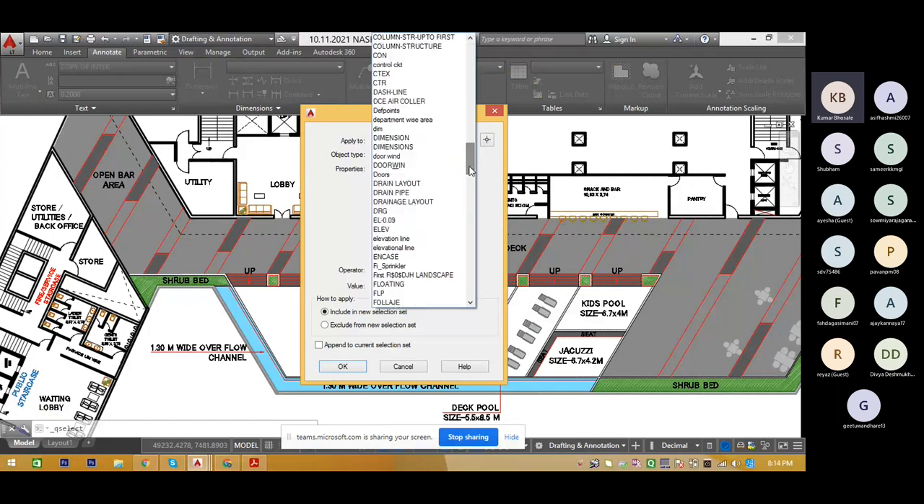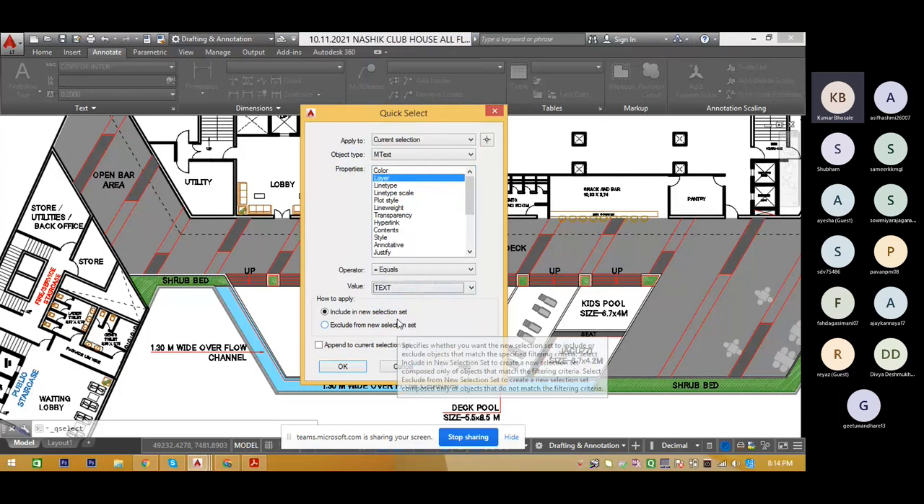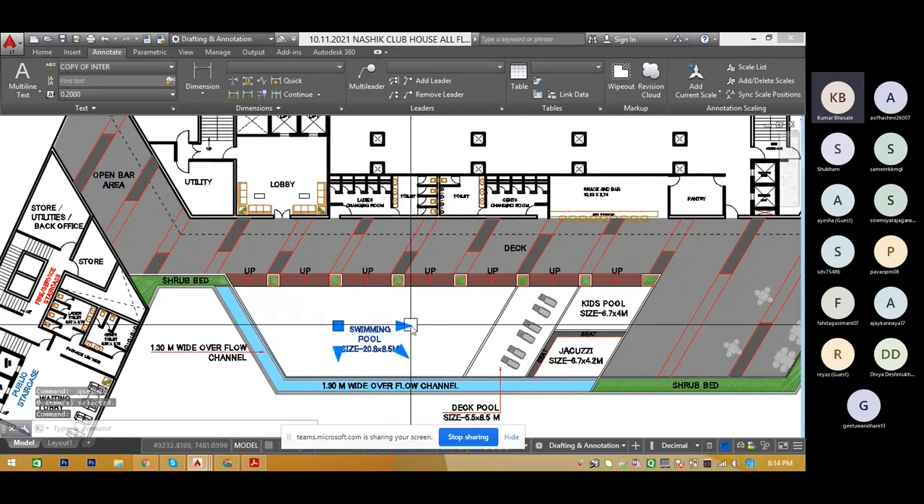Okay. Wait. Selected. Okay, equals. Yeah, perfect. Click on OK. Just give me a second.